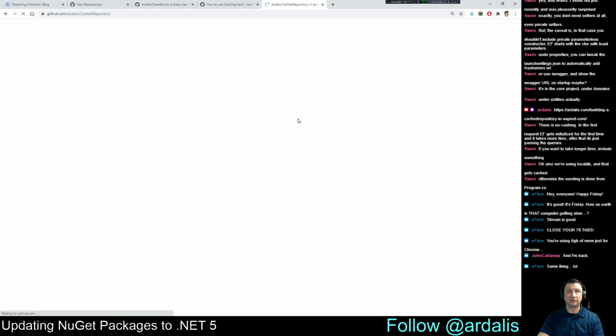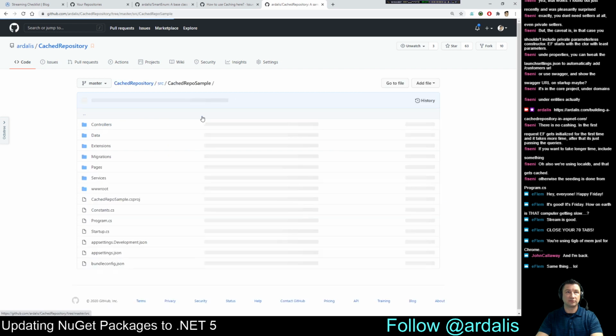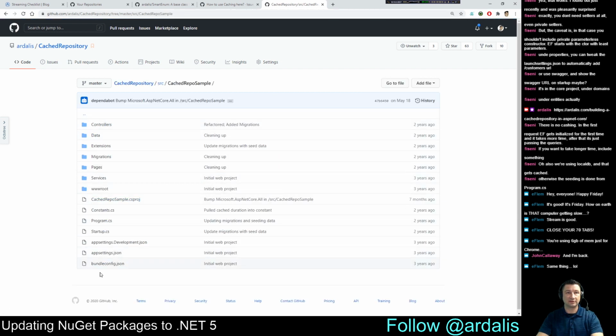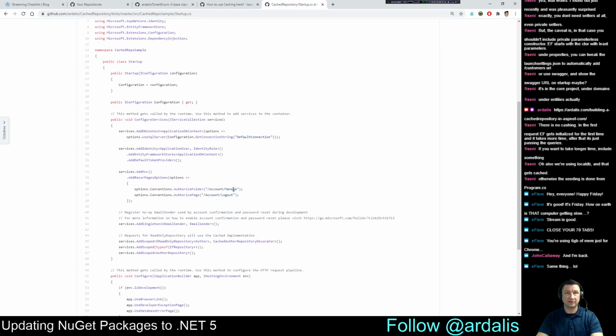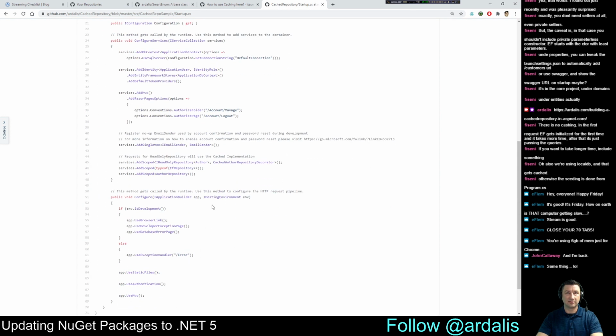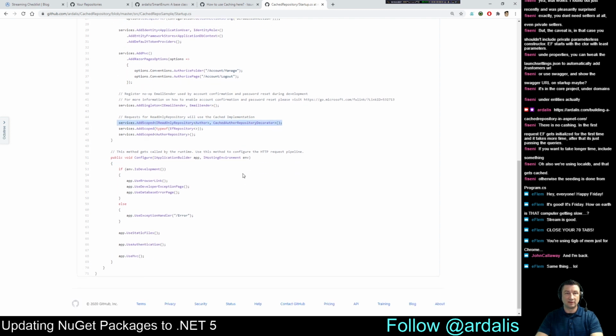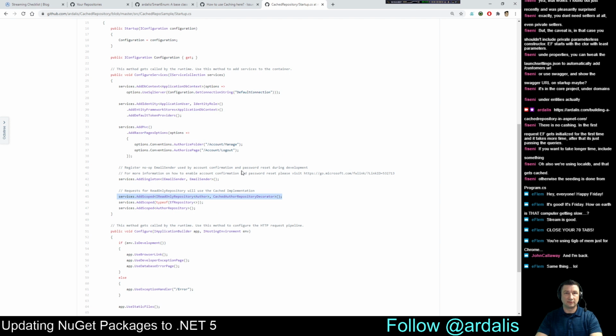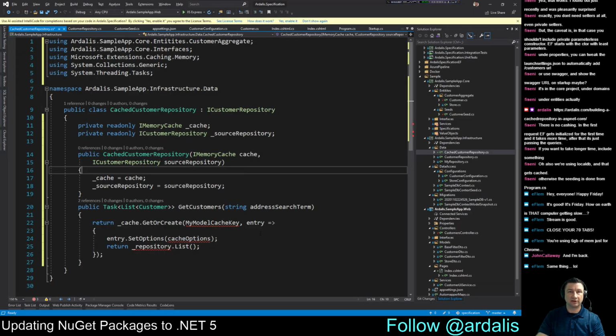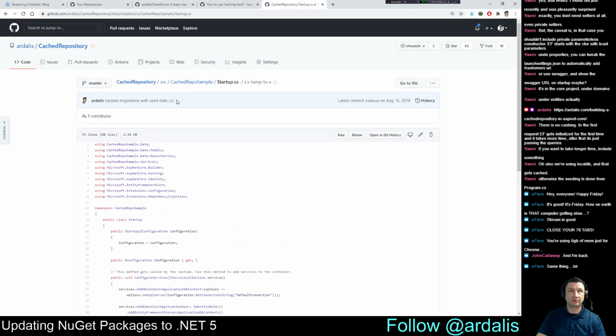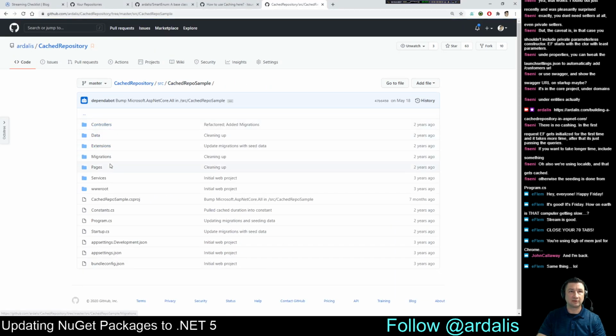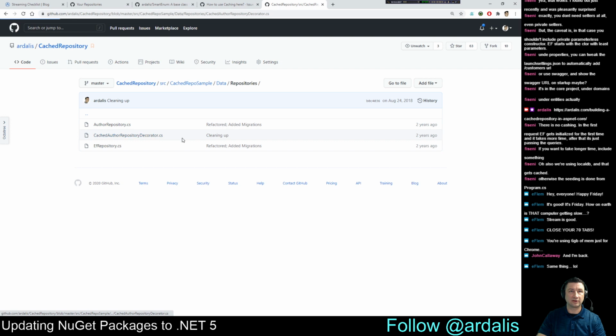GitHub is right there. Okay, so let's go look at the actual source code that I need. So cached repo sample. Startup is going to have some pieces I need. Specifically this one. I didn't have to wire a memory cache anywhere. That's interesting. You used to have to do that. Alright, let's find my cache repo. So I need that. So service. No. Data, repositories, cache. There we go.